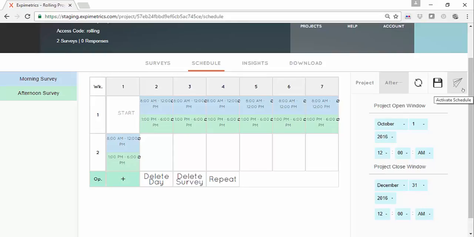So that's all there is. As you can see, it's really easy to schedule a rolling survey.